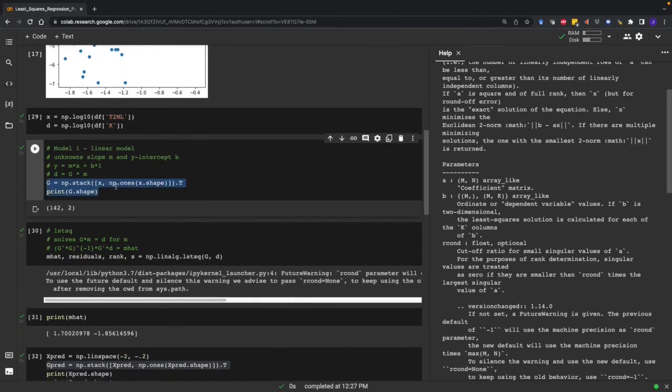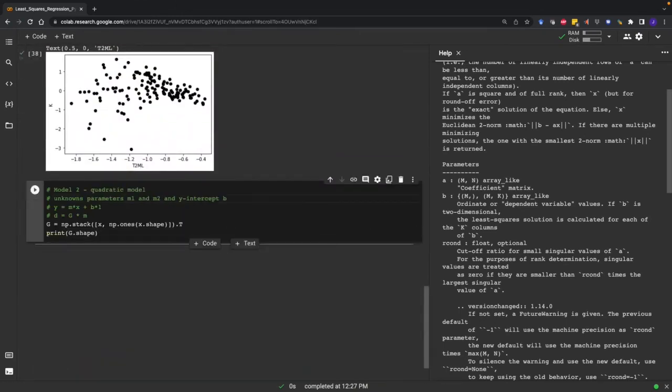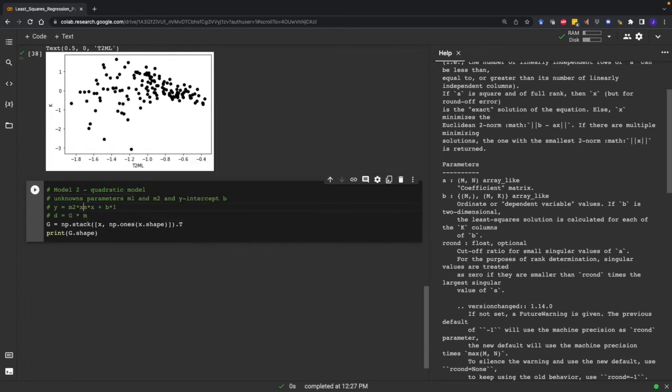So for example, we could try doing a quadratic model. So let me copy and paste this all down here. So now we have two unknown parameters, m1 and m2, and we still have our y-intercept. Our model now is going to be m2 times x squared plus m1 times x plus b times 1. So we're still going to say d is equal to G times m.